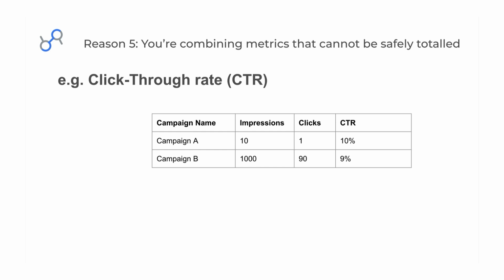Let's look at click-through rate. Campaign A receives 1 click from 10 impressions. Its click-through rate, or CTR, is 10%. Then campaign B receives 90 clicks from 1,000 impressions. Its CTR is 9%. If we average those two percentages, we get 9.5%.